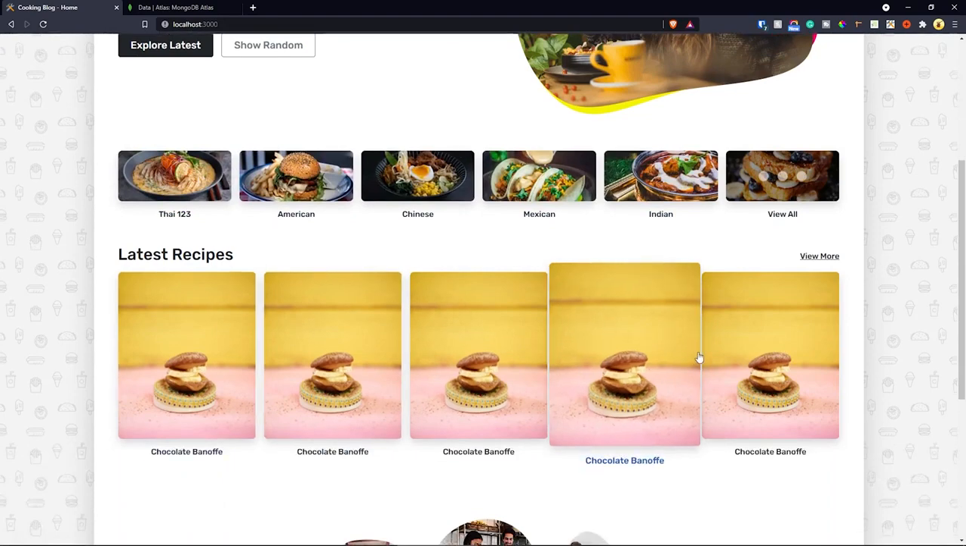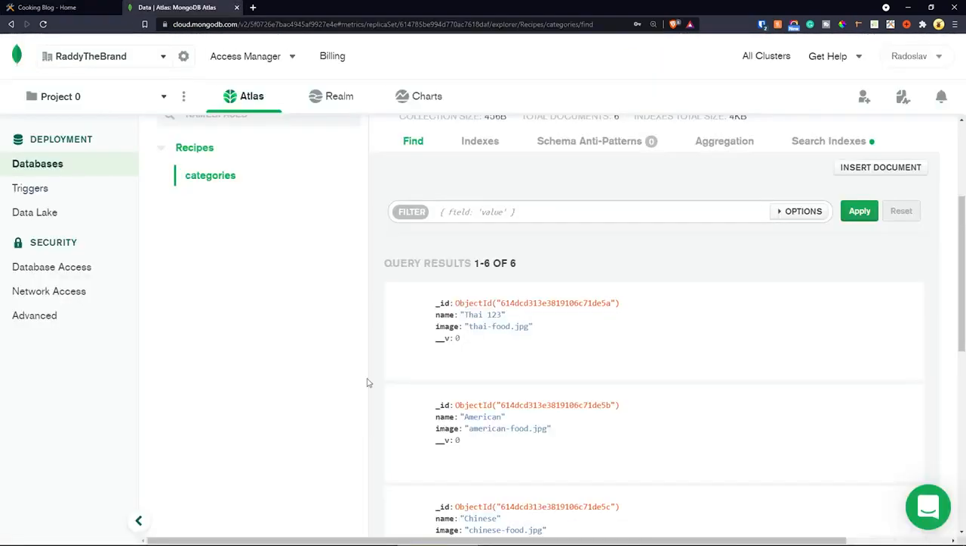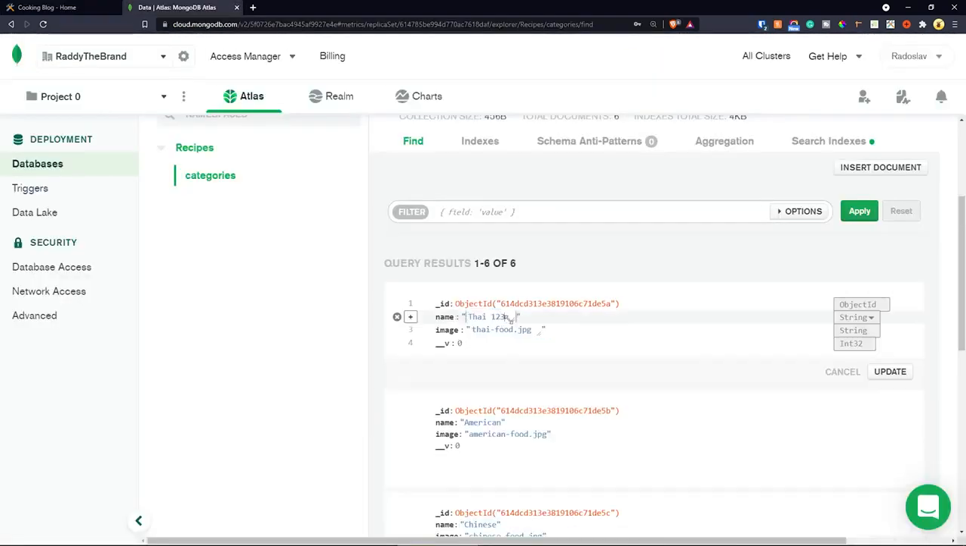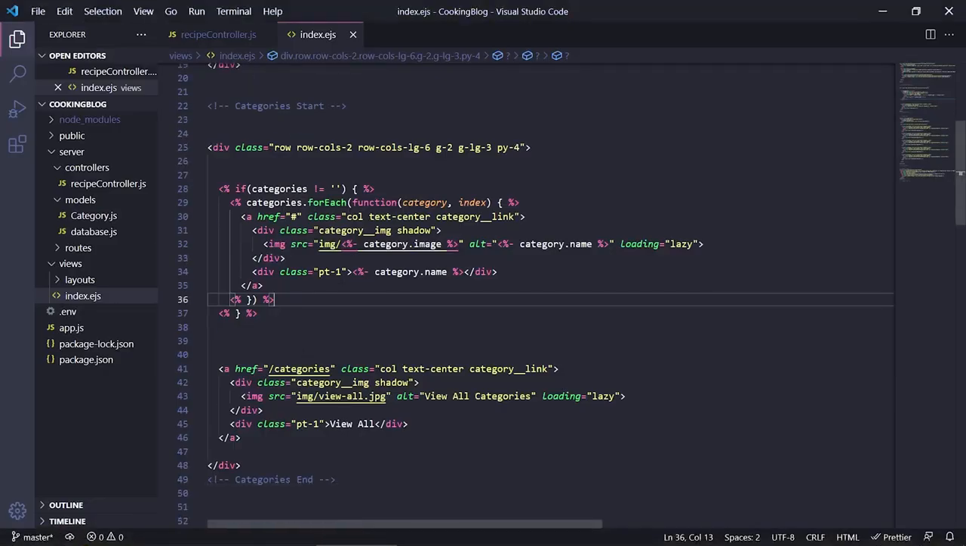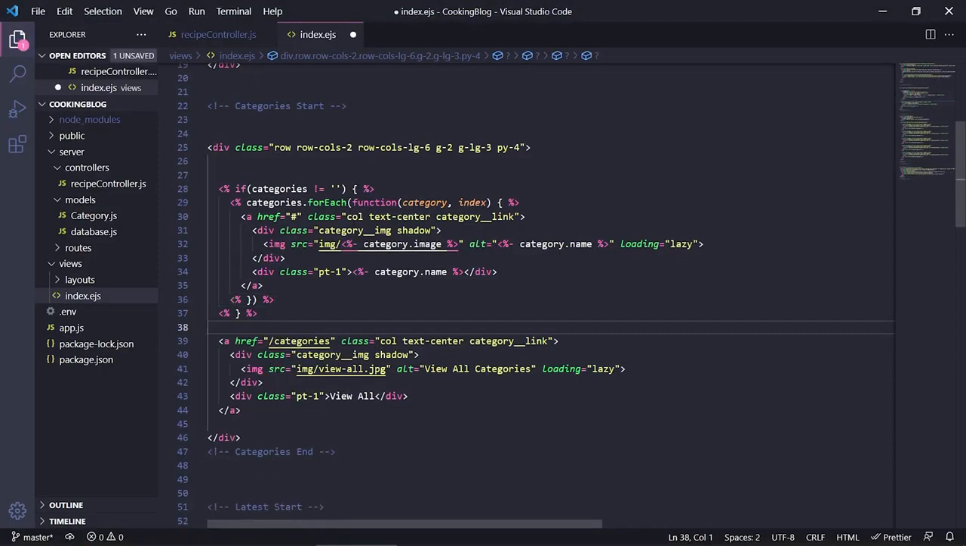And we'll be doing the same for the rest. Let me change this back so it doesn't look ugly. Okay, and I was thinking since we have the view more button put to categories, maybe we can just change the link here to be categories, and then the name of the category.